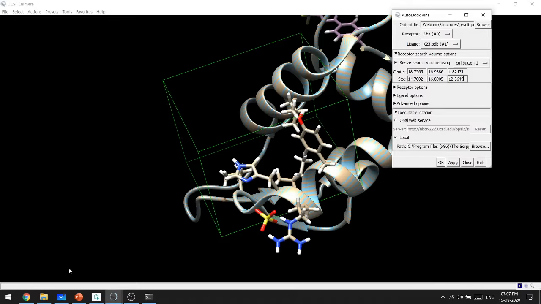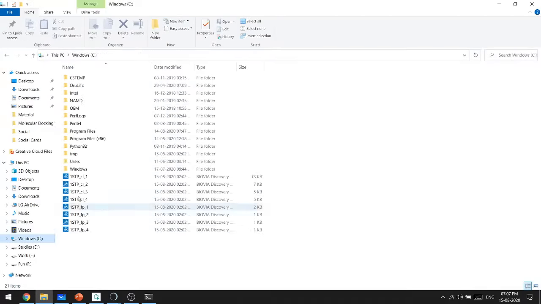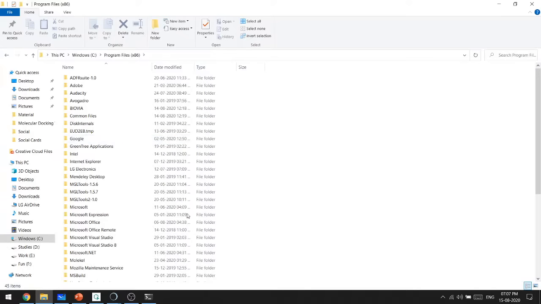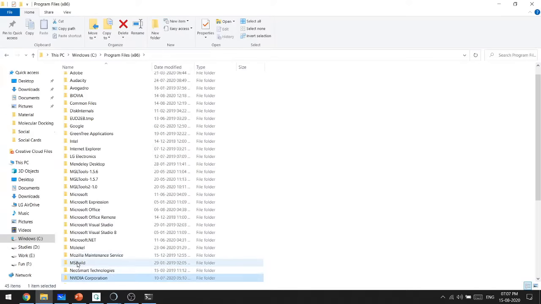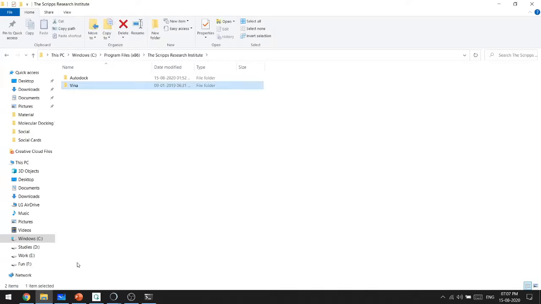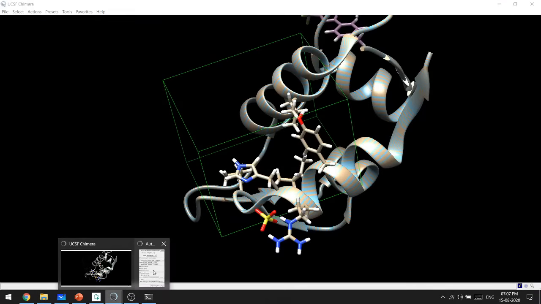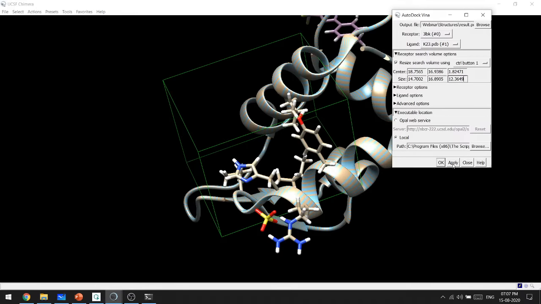By default, your Vina is stored in your C drive, in Program Files, in which you have the Scripps Research Institute folder, in which you will have this Vina installed. So here you will find that. You just have to point Chimera to that just once, and it will remember. After that, all you have to do is just click apply or okay.